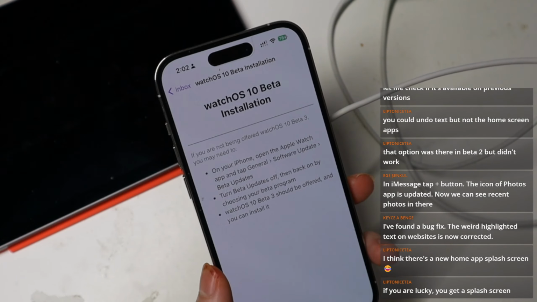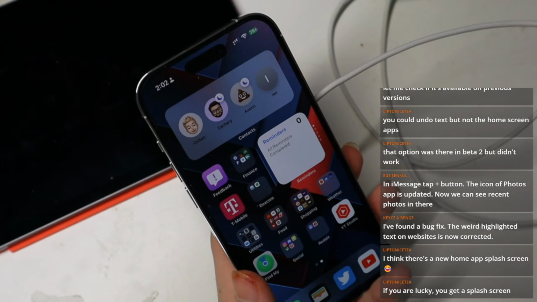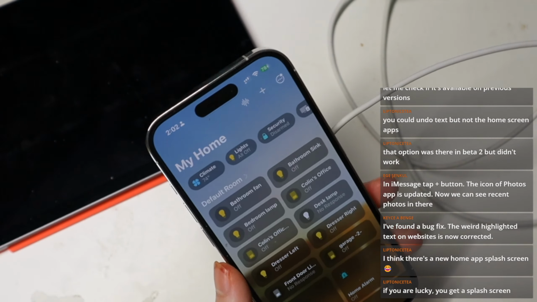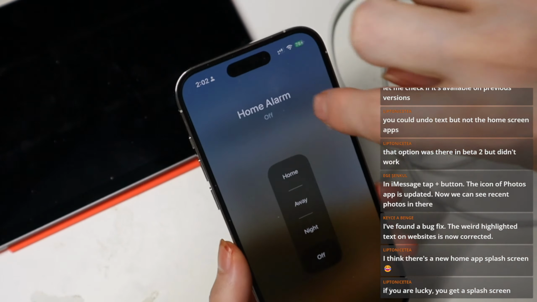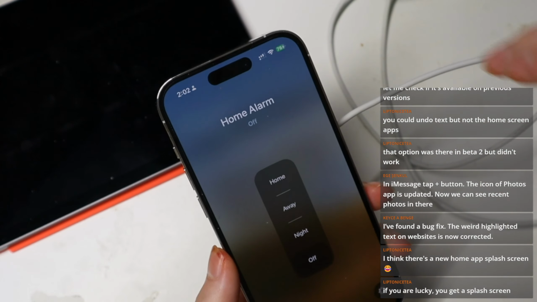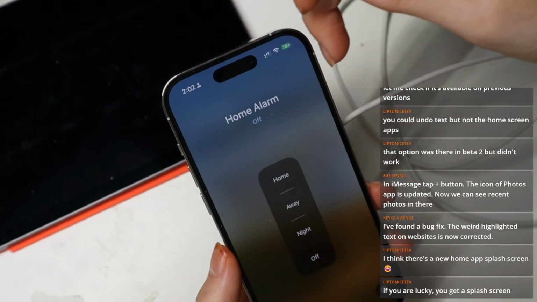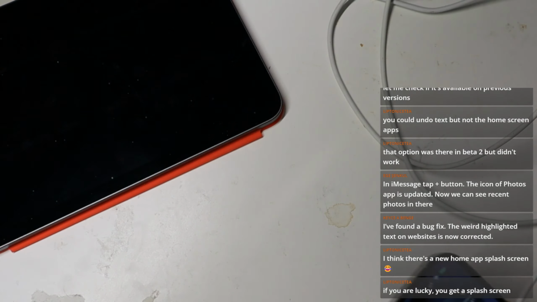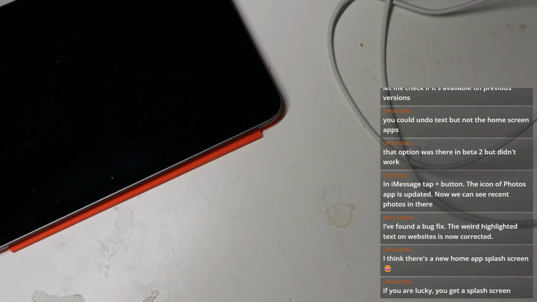If you're lucky. No, I got a splash screen on the home app, but like I said, they haven't fixed this. When you open up the full screen thing, there's nothing up here to indicate that you tap the top to go back, and I just feel that that's kind of not how that's supposed to be.